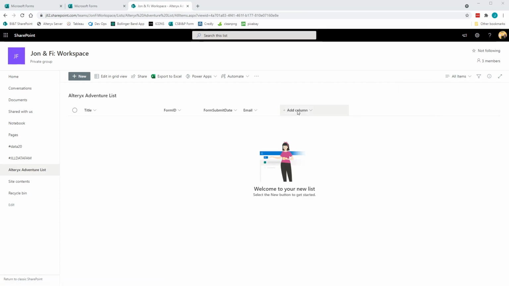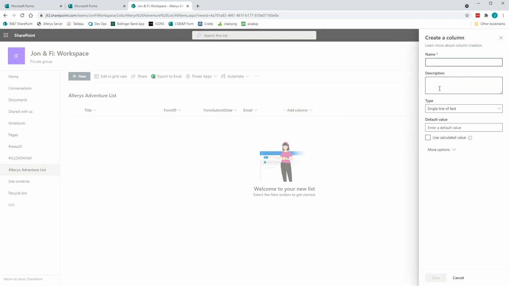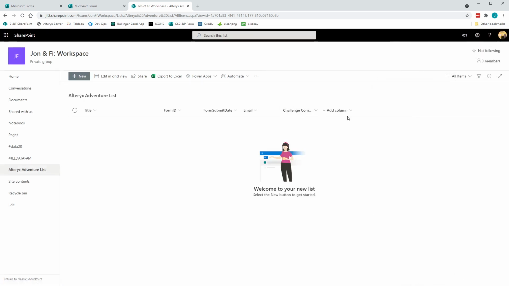The next one that I want to create is another single line of text called challenge completed. And this is the challenge the responder has completed. Single line of text on this one is fine. And I can hit the save button.